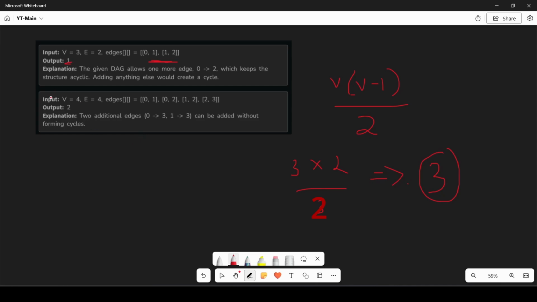You can also apply it to the next example. Your V is 4. If you apply the formula, you get 4 into 3 divided by 2. The answer will be 6, right? So in total, you have 6 edges. They already gave you a graph with 4 edges. So how many extra edges can you add? 6 minus 4, 2. That's basically how you solve this. It's that simple.